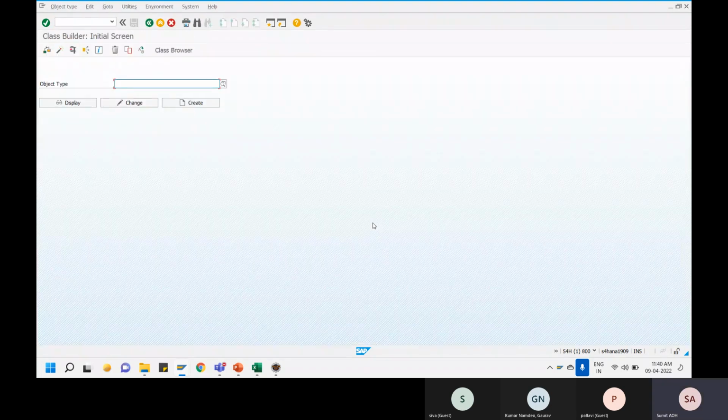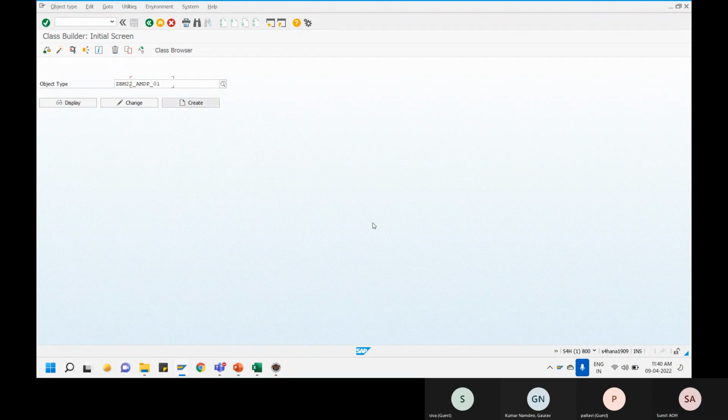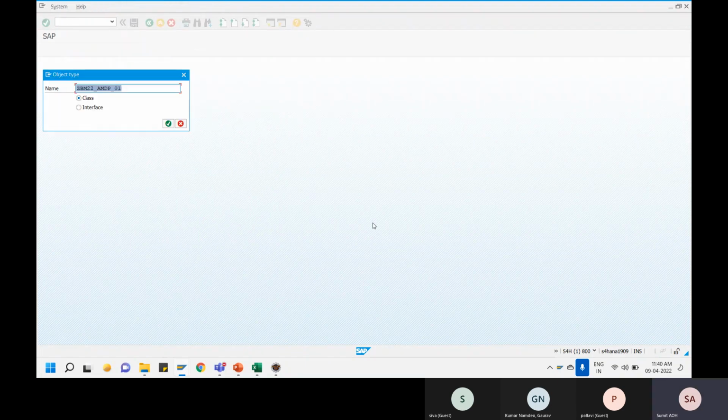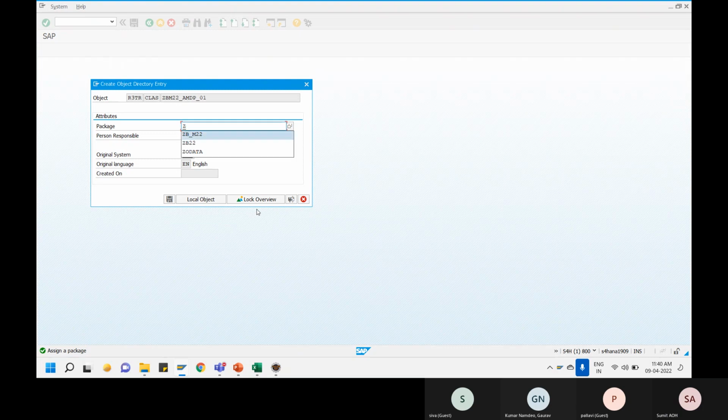When I go to SE24, I'm developing ZBM22 AMDP01. I am creating a class whose description is AMDP class, and I am creating a normal public class because it should be visible to everyone outside, because I want to use it somewhere, and I am creating a usual class. The moment I say save, I deleted that. Let's go with the local.